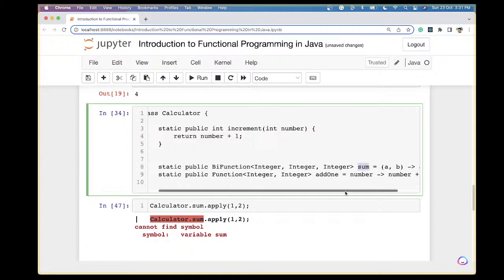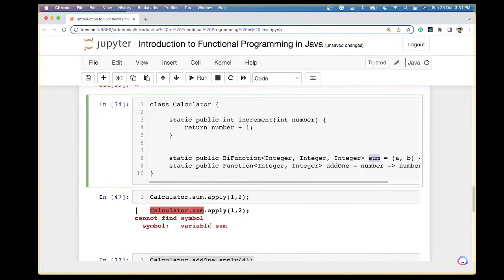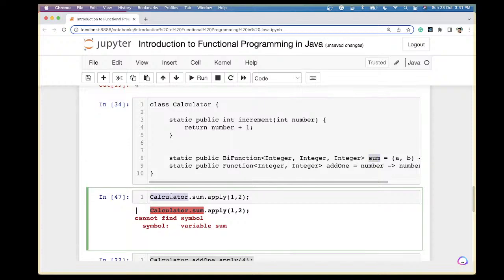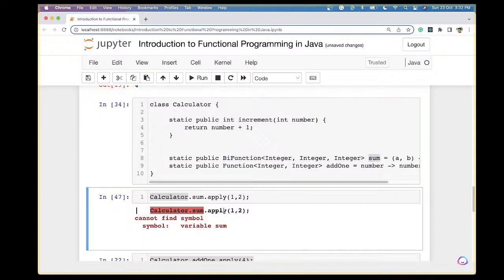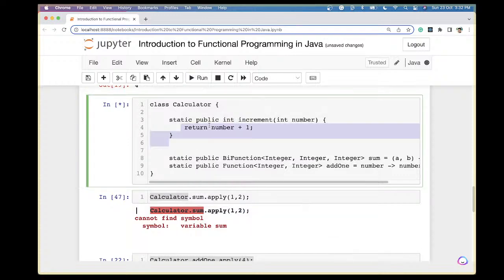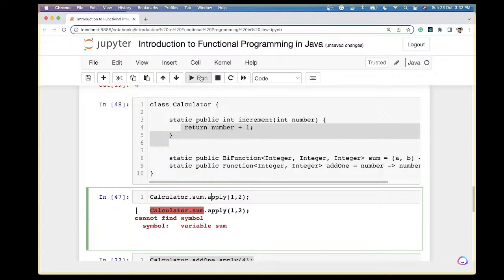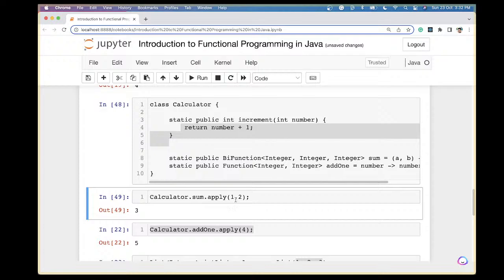Sum is here and it's a binary function. So the calculator class has a static property sum, which is of type binary function. Yeah, I have to compile it. This part I haven't compiled. Now I will run it and it will give 3, right? So whatever values you use.